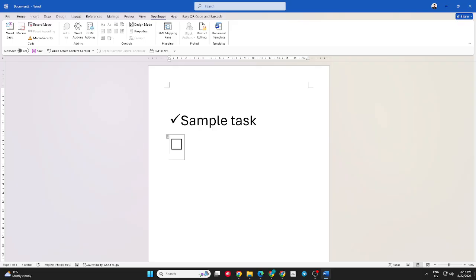Once you have added all the checkable boxes you need, review your document to make sure each box is positioned correctly and that the text beside it is clear. You can also adjust the spacing between the items to keep the checklist organized.